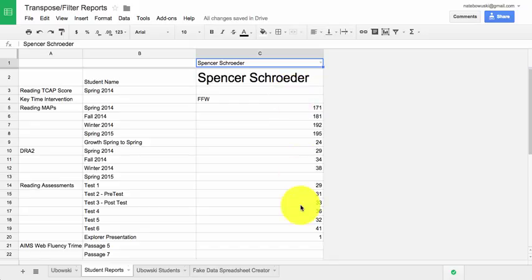Now you can add some conditional formatting, so you've got some colors in there and quick glances for all of your information. This is a great way to have conversations with students and one-on-one private conversations with parents without the distraction of all of the scores and all of the data in front of you.